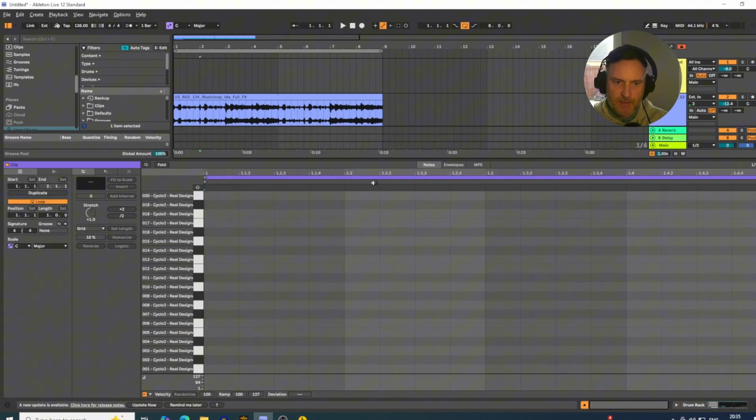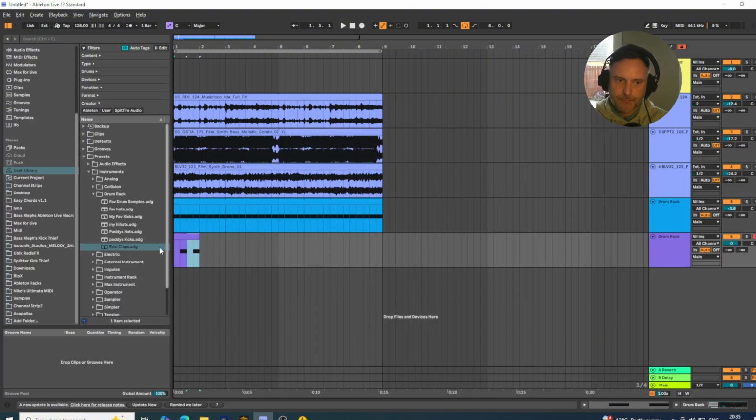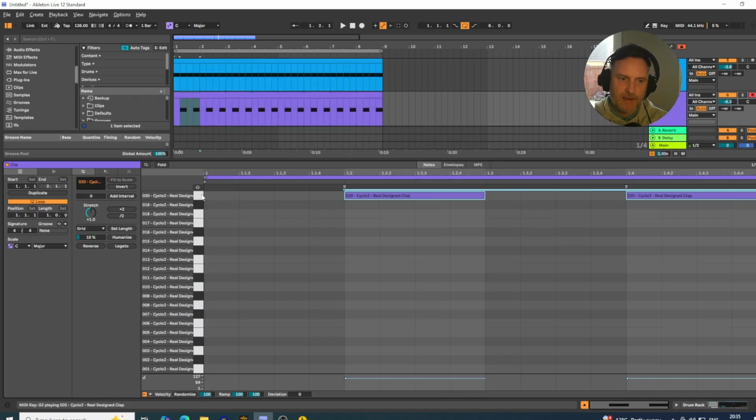Right click and insert a MIDI clip. And we'll just put that in every second beat. And we'll drag that across, and we'll mix it in. And we do the same thing again where we can cycle through them.